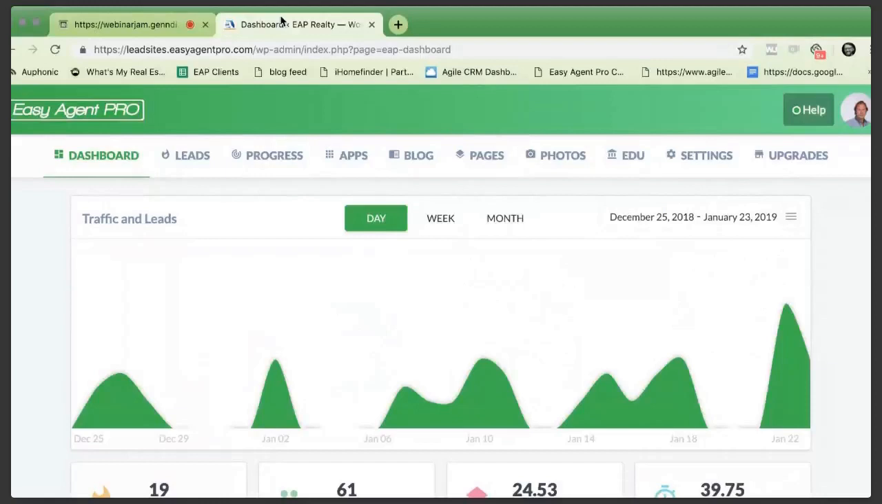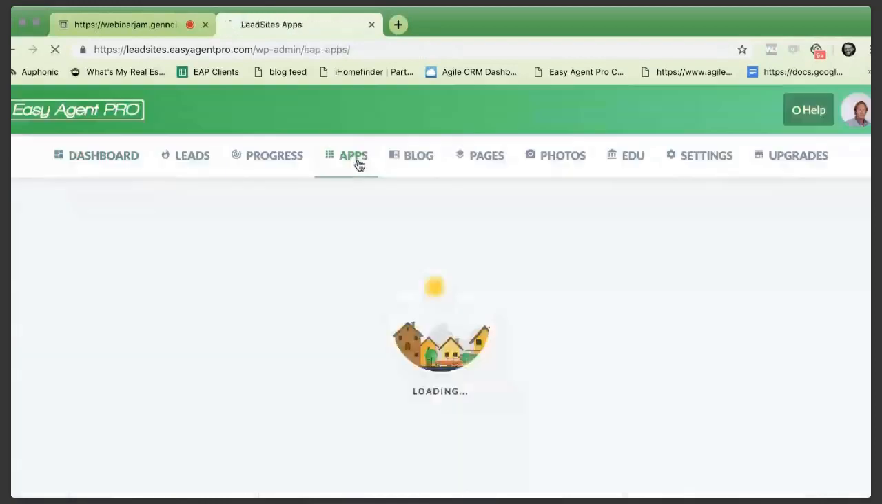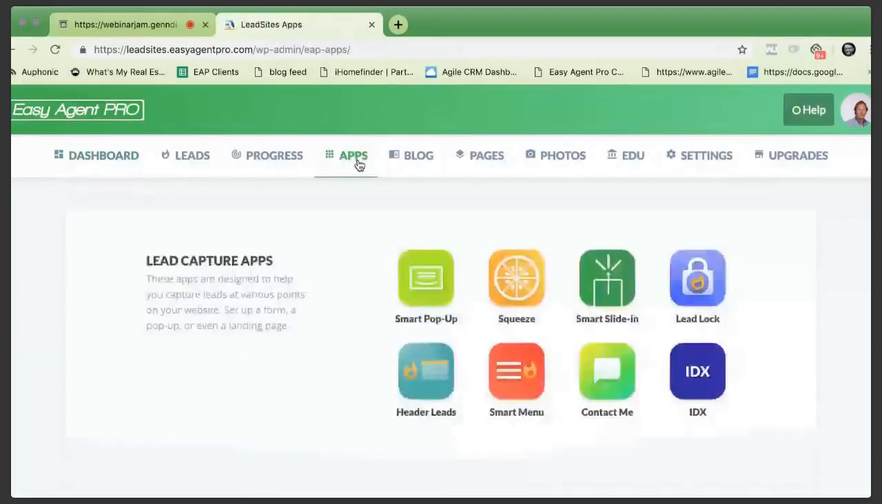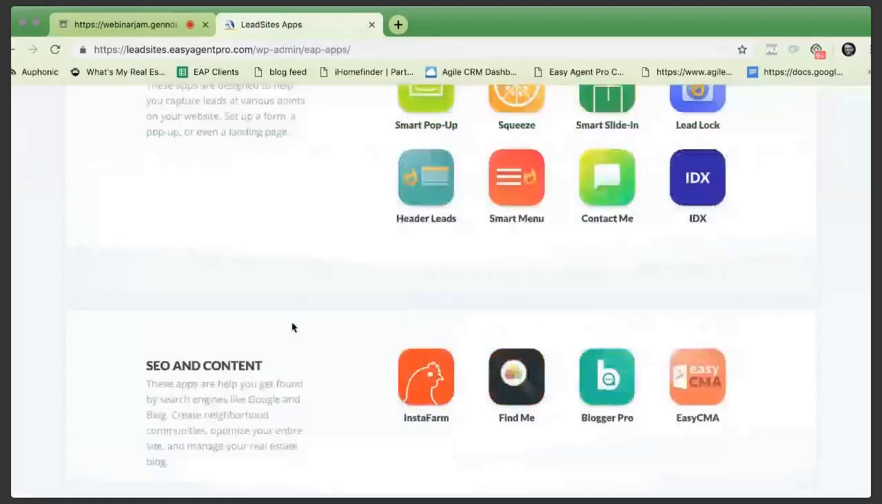So we're going to navigate to the app section of the dashboard of our site. Once it loads, the InstaFarm app is going to be found in the second section titled SEO and Content, and we're looking for the same old chicken.